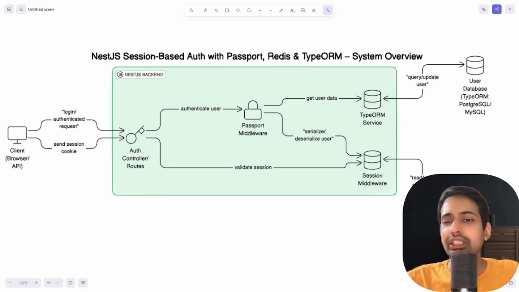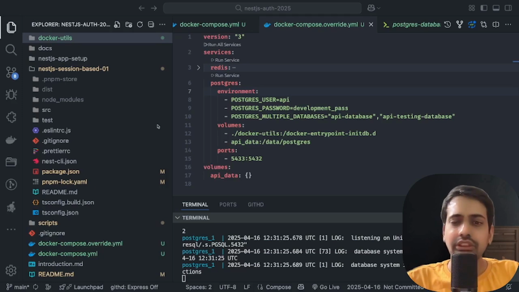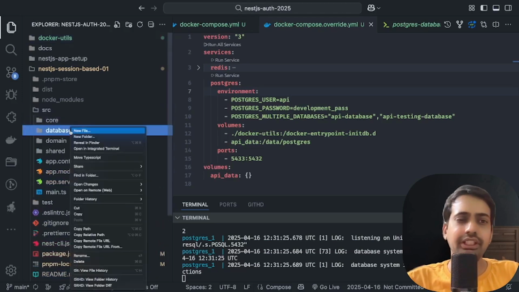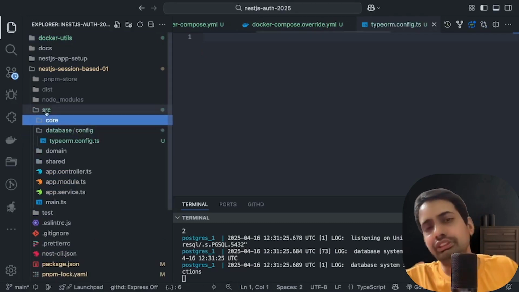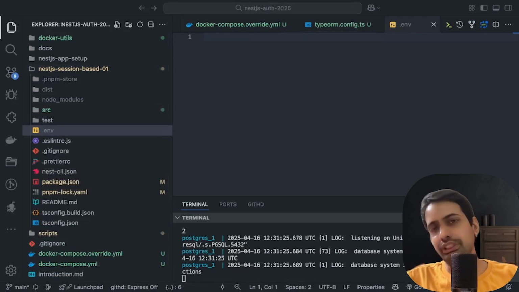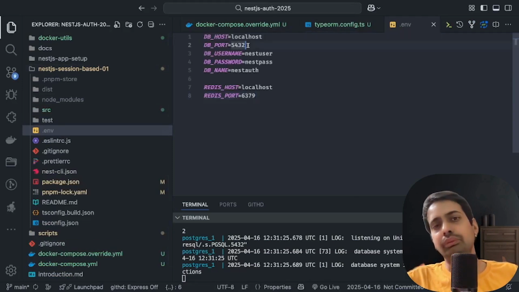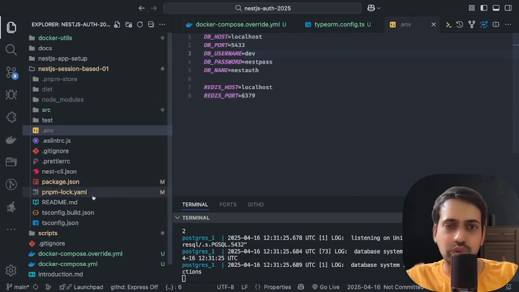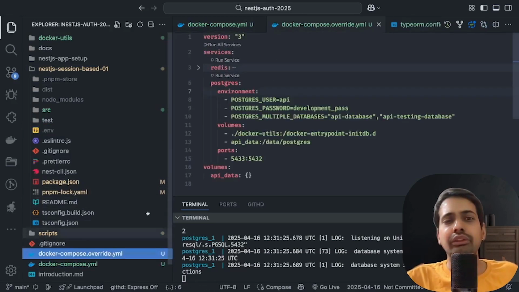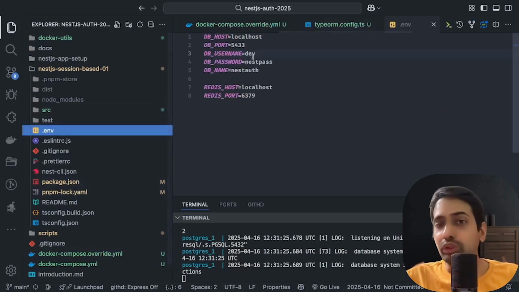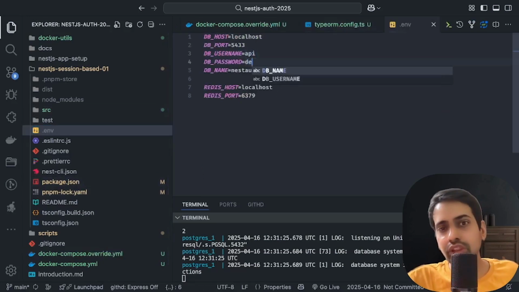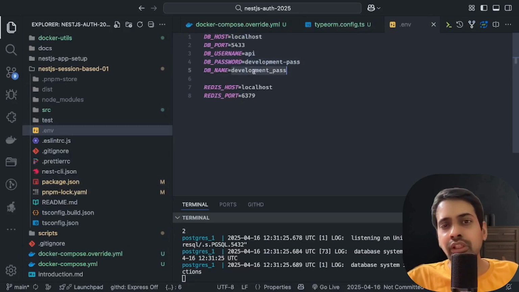So let's see how it looks. This is our containers, and now I have created a database folder inside src. Here you can create a TypeORM config with whatever configuration options you need. It contains multiple things, right? First of all, we can populate the environment, which contains the database host, port, username, and database name, right? And your database TypeORM config. These are the username and password I can copy from my Docker Compose override file. API development pass, and the database name, I think it is API data testing.